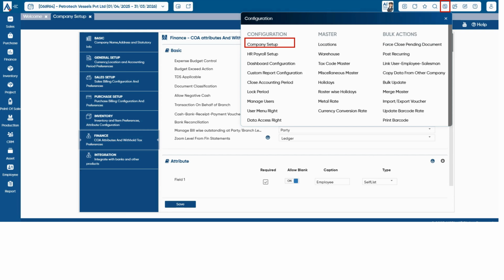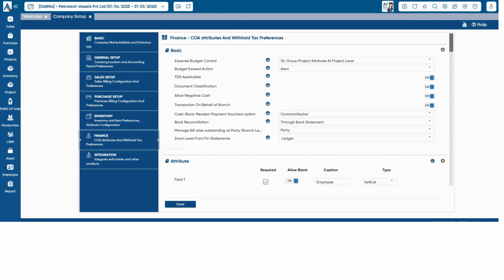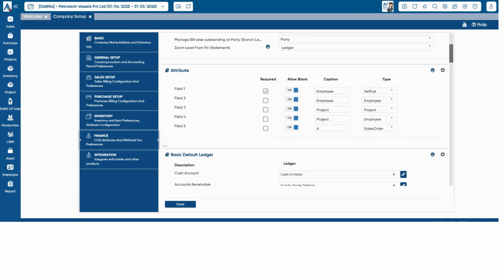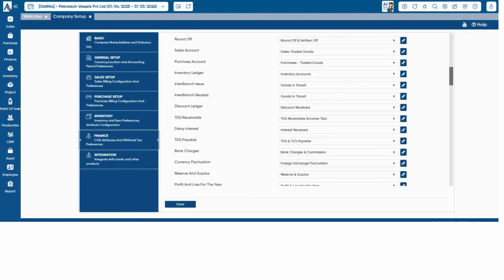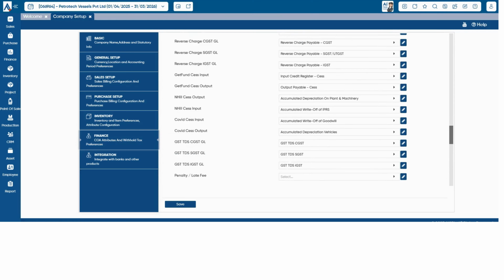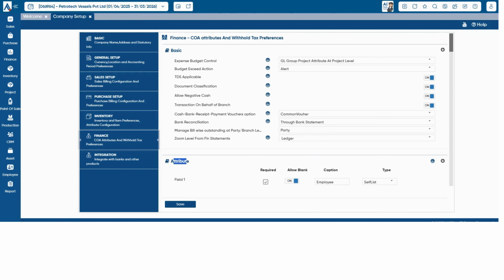To start the setup, navigate to the Company Setup section. From there, go to the Finance Setup. Within the Finance Setup, you'll find a wide range of options available. We've also provided 5 key attributes and a set of default ledgers to help streamline your financial management. Let's begin with the first option, Expense Budget Control.